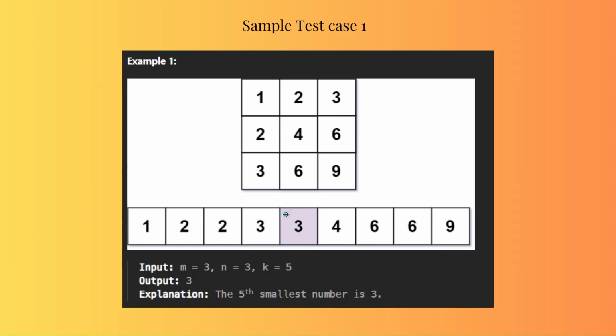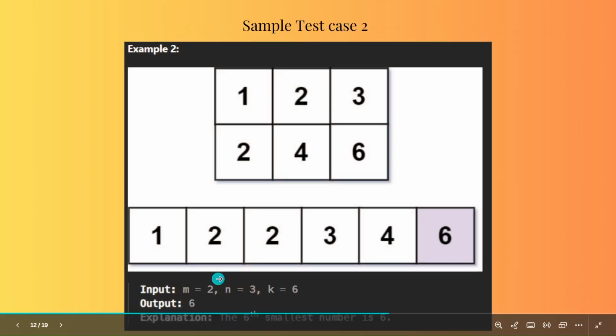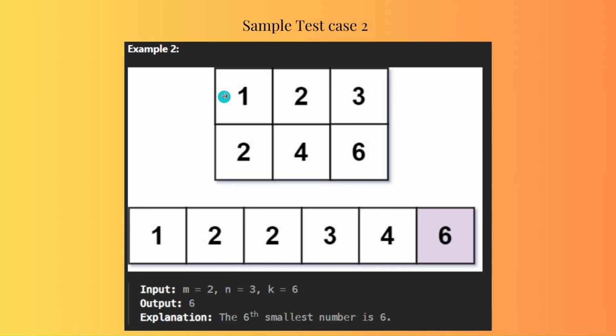Consider sample test case 2, where m is equal to 2, n is equal to 3 and k is equal to 6. So in this case the multiplication matrix dimension will be 2 cross 3 and we have to return the sixth smallest number. The multiplication table which we constructed is 1, 2, 3, 2, 4 and 6 row wise. Next, according to the naive approach, we will be flattening this 2D multiplication matrix into a 1D array, which results in 1, 2, 2, 3, 4 and 6 after sorting. From this array, the sixth smallest number is 6.